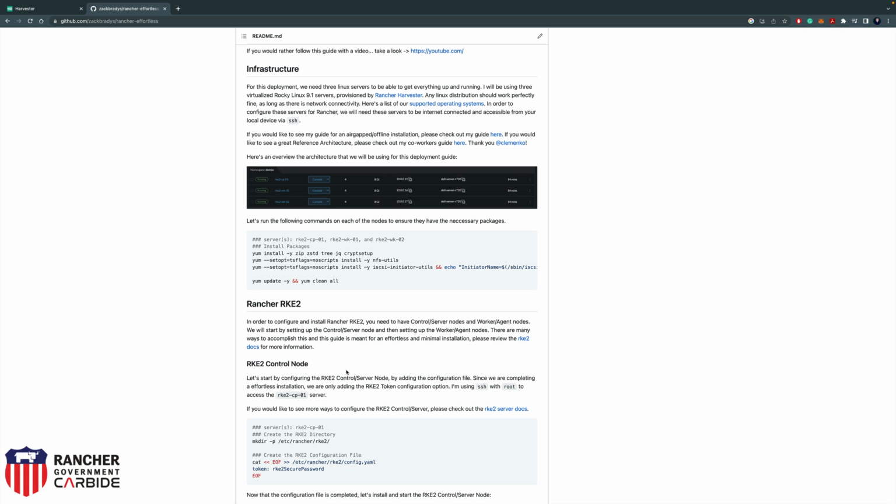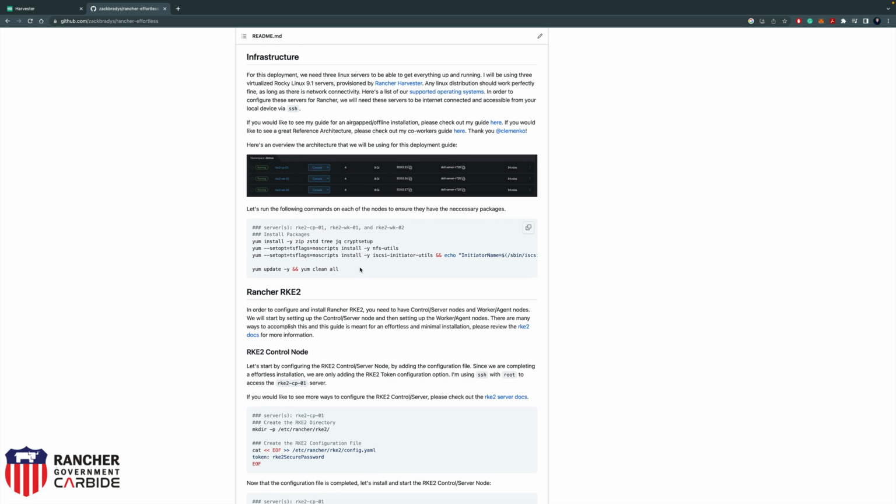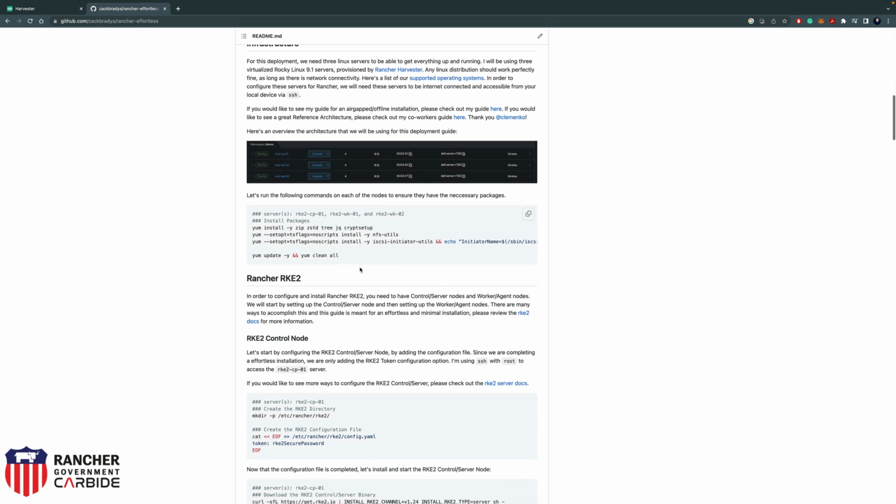But for time-saving purposes, I've also completed this first command here, which is installing a few packages and dependencies. Now this takes maybe 3 to 4 minutes, depending on your internet connection. So I want to get that out of the way before we get started.